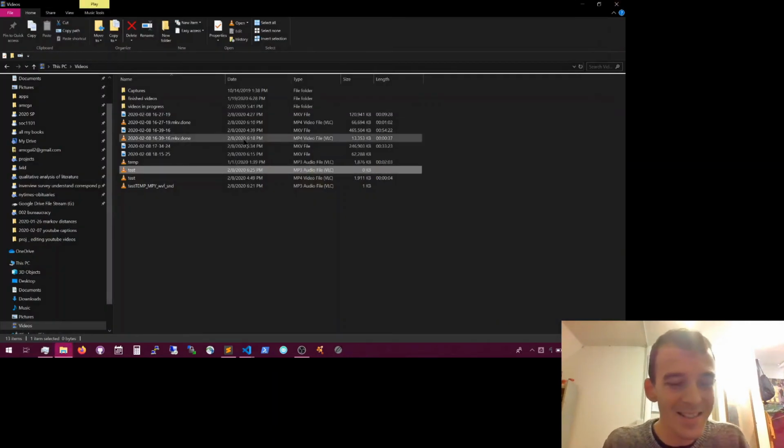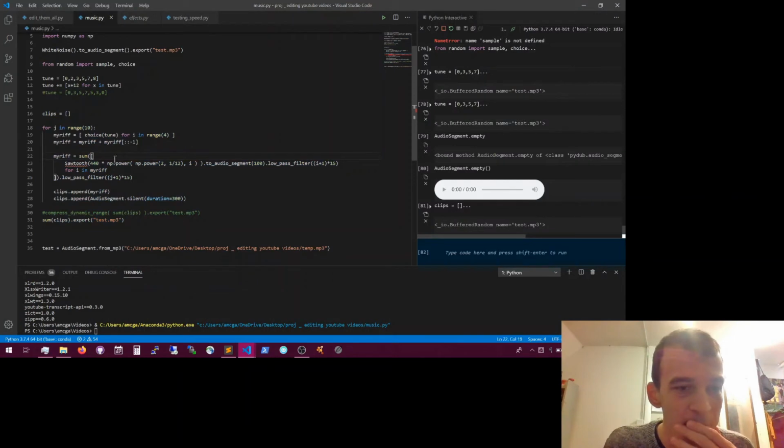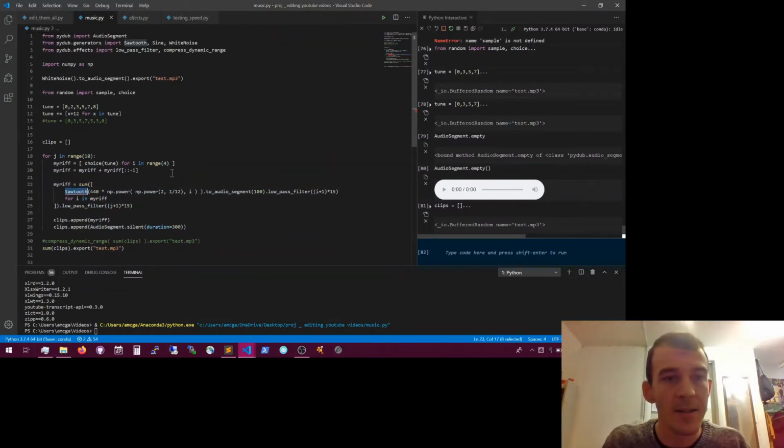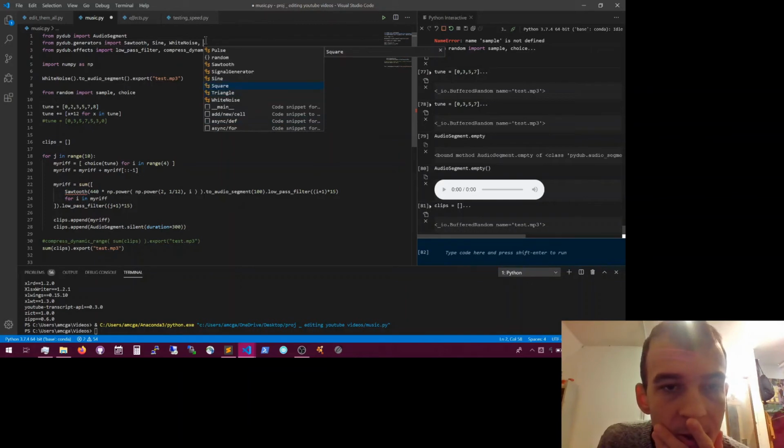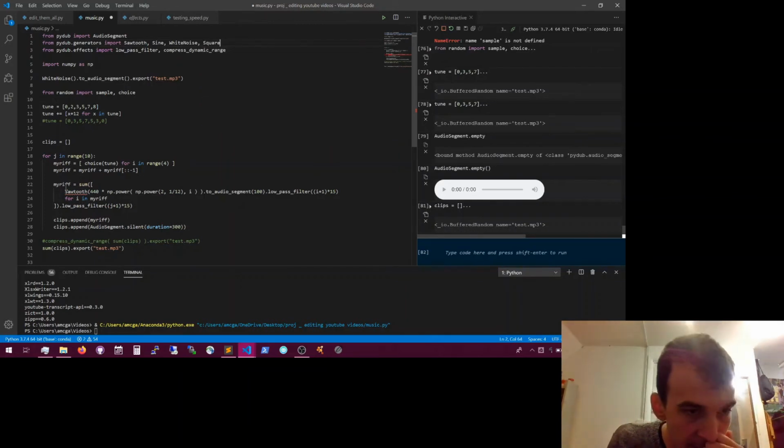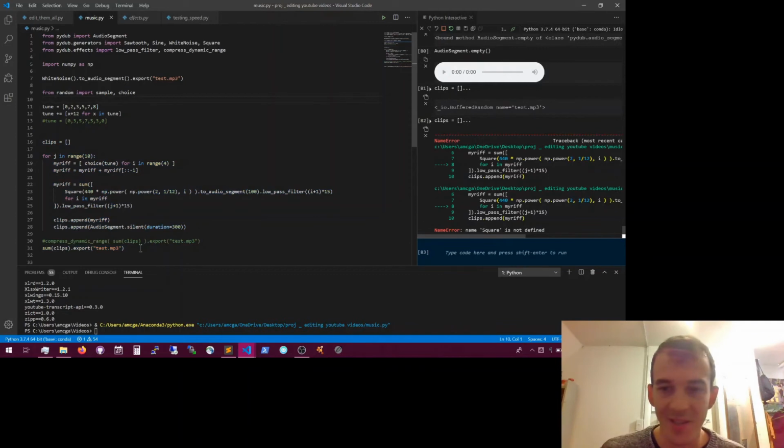That sounds pretty good, except for that beginning. Let's try a different generator. I wonder if, alright, there's a triangle and a square. Maybe square would be nice. Oh, and I haven't added that extra octave yet. We'll see what that does.